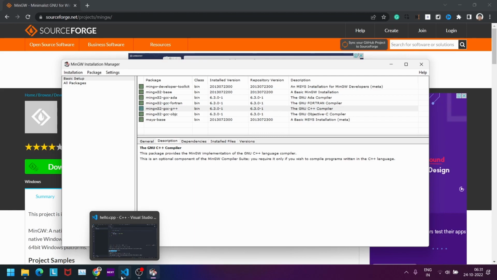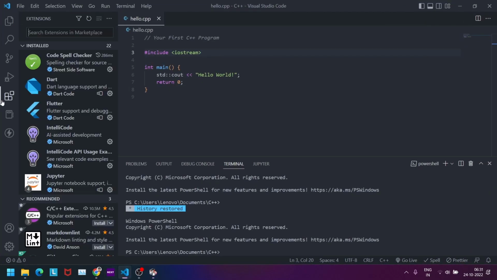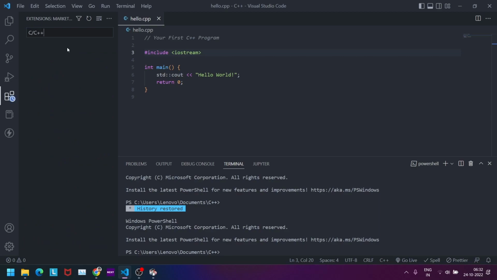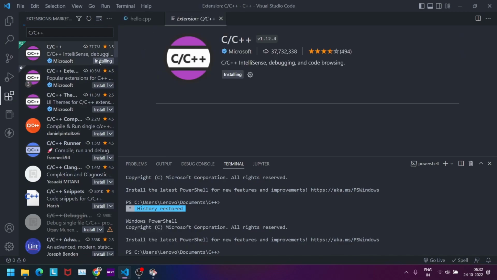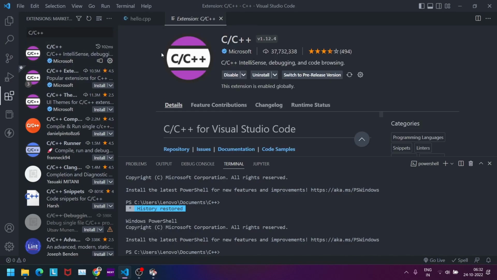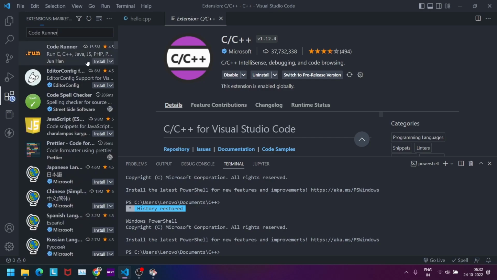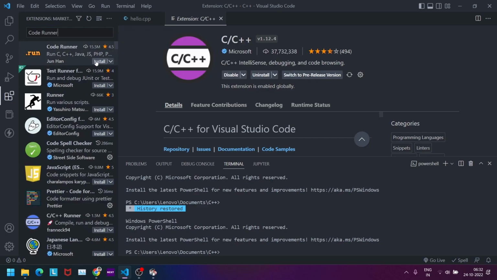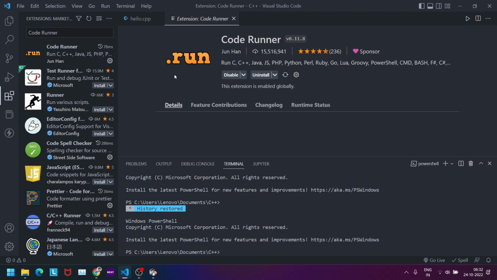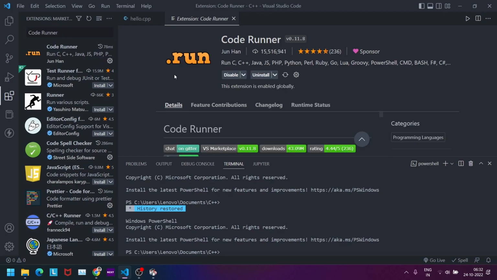Now let's install the extensions. So first we will need C, C++, IntelliSense. Let's install it. So now it is installed. We will also need an extension called Code Runner. So let's install that too. Okay, so now it is installed.